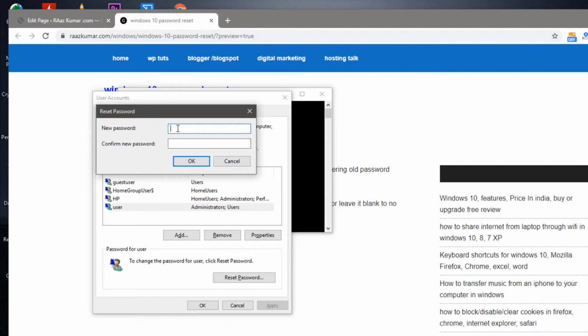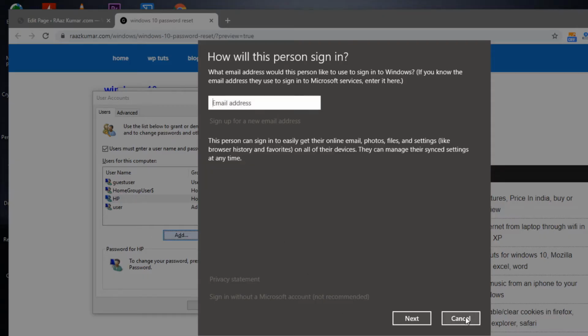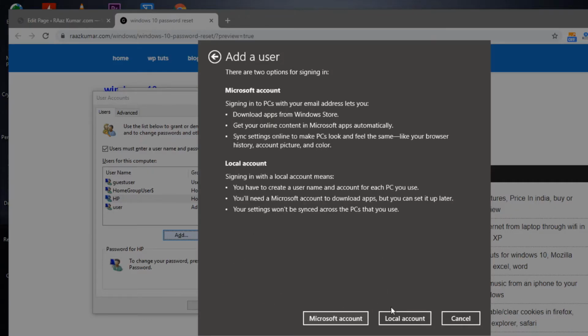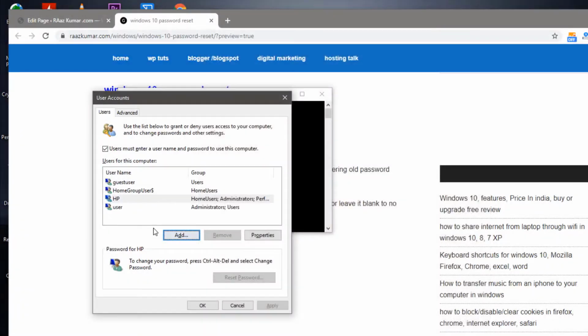We can also type a new password here, but here is the problem: if you are logged in as the present account holder, you can't reset it. For that you have to create another admin account, a local account as an admin account. Then you can log into that account and reset this password. This is quite lengthy.